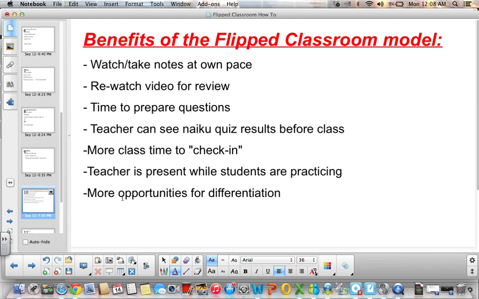And another awesome thing about Flipped Classroom is that it allows more opportunities for differentiation. So I can definitely help students go at the pace and on the track that they need, based on where they are at.